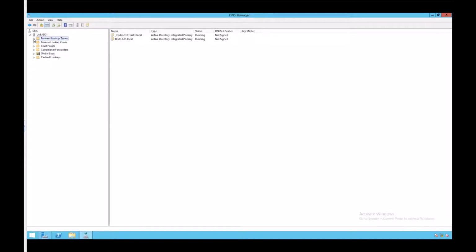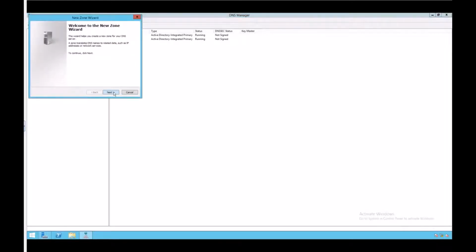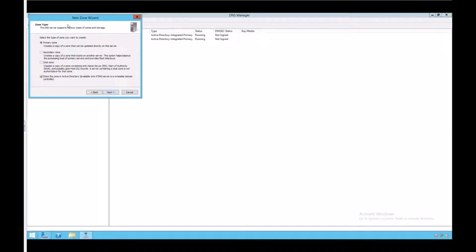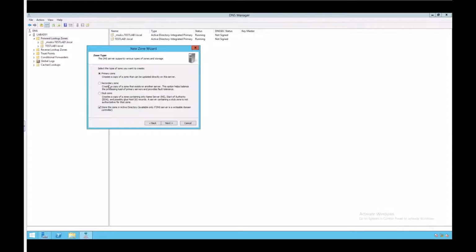We're going to go ahead and expand forward lookup zone. We're going to go ahead and right click on this forward lookup zone. And if we select new, this is going to be where we're going to type a new zone. And there are three types of zones. There's going to be an Active Directory integrated zone, which is going to be the primary zone. And then you have a standard zone, then you have a stub zone.